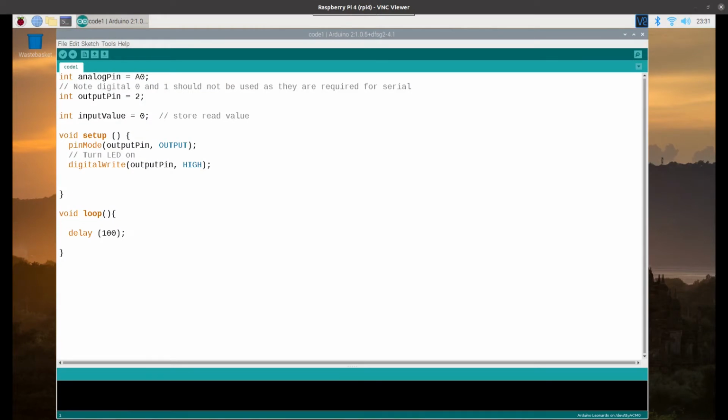First, I'm going to start with the basic code to handle the digital output and the analog input. This is very basic Arduino code, so I'll run through it quite quickly, then I'll add the serial communications afterwards.